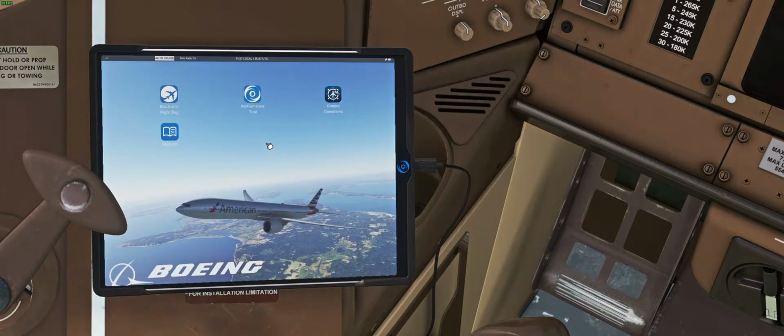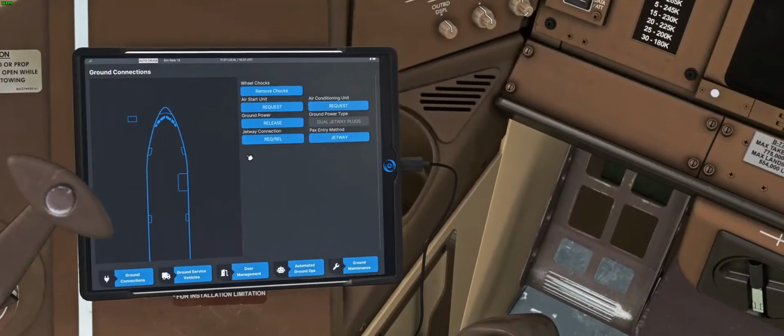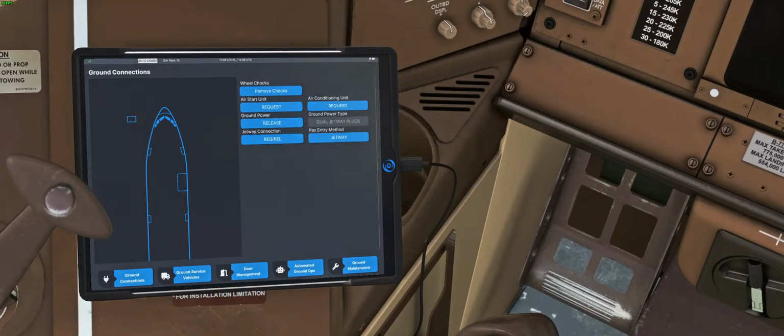So the next thing we're going to do is go to ground operations. We are going to request ground power and the jetway. And since we're not going to be starting up the APU right away, because generally turnarounds for this plane take about 55 minutes, you want to get in the habit of requesting an air conditioning unit as well. Because an hour of burning the APU would really deplete your fuel.